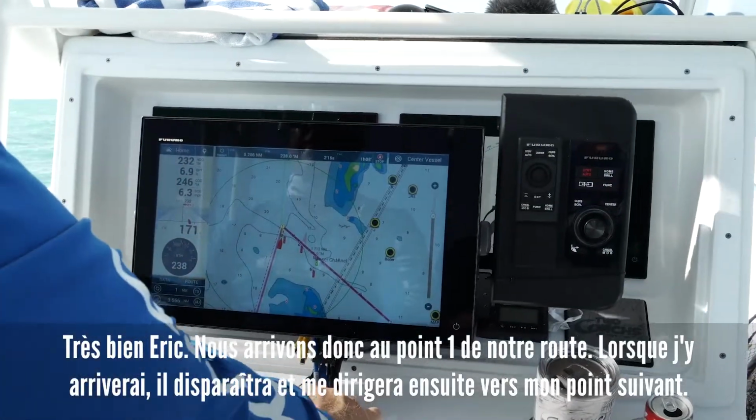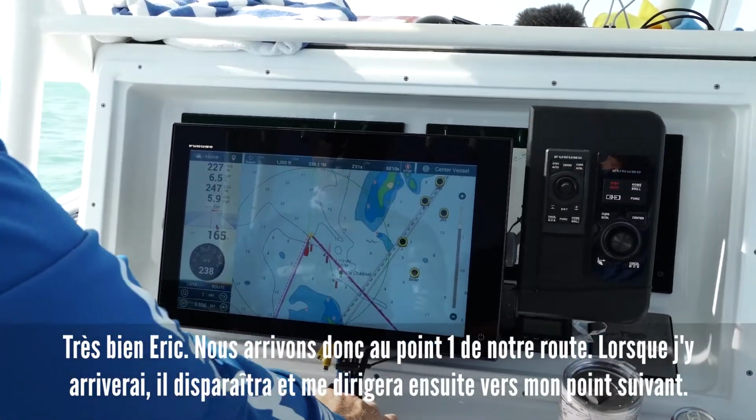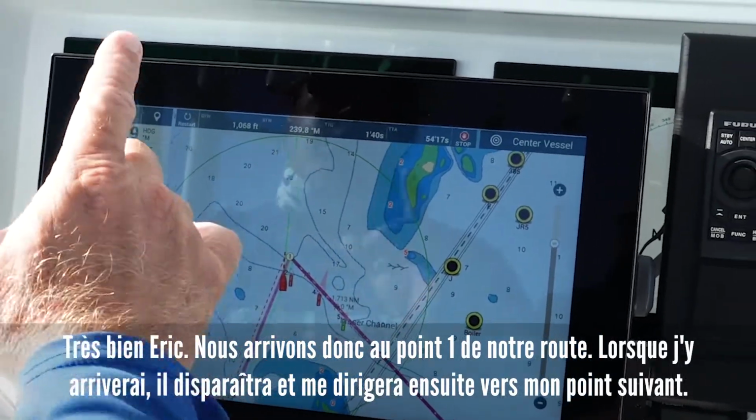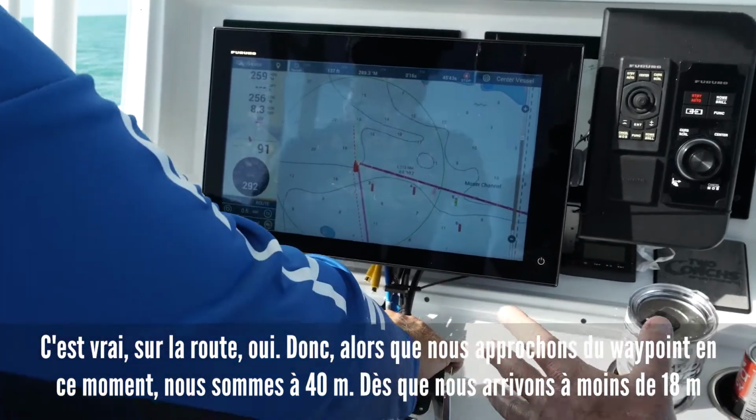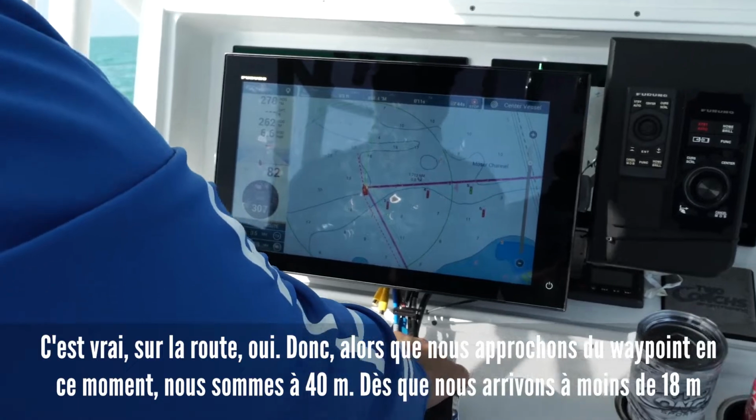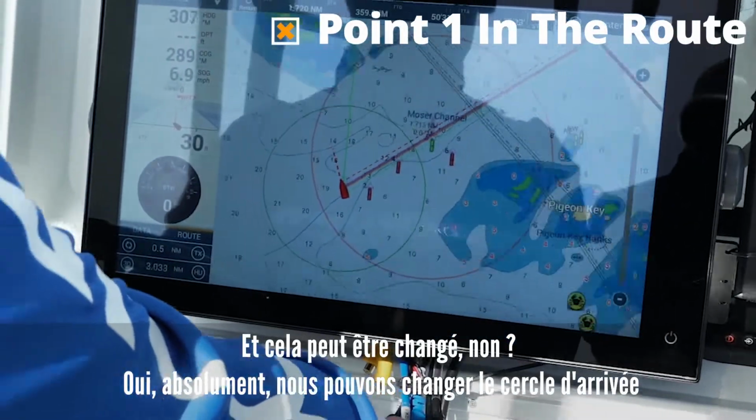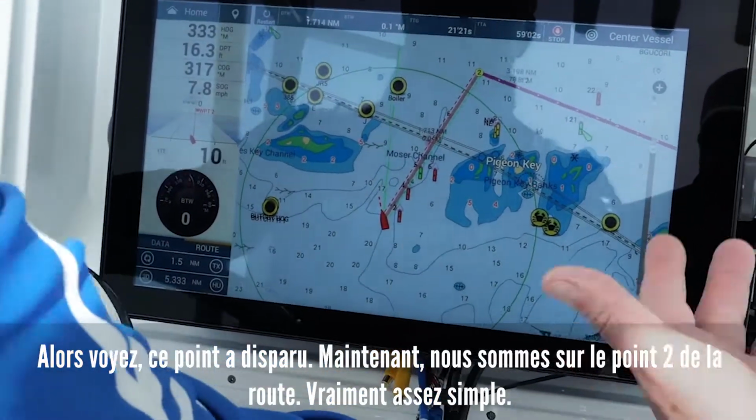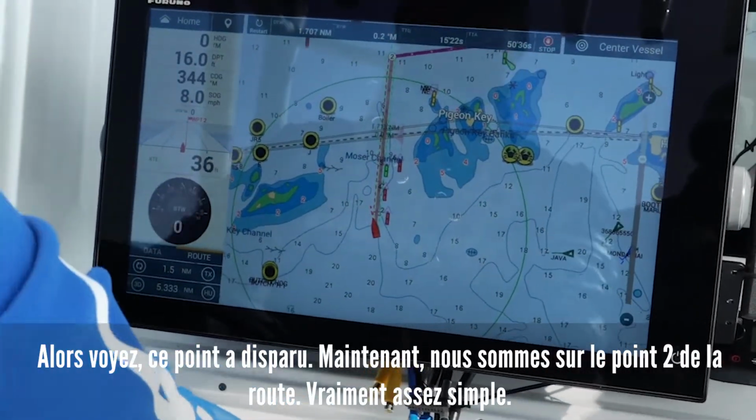Alrighty, Eric, so we're coming out on point 1 of our route. As I get to it, it'll disappear and then direct me to my next point. That's right, in the route. So as we approach the waypoint right now, we're 130 feet away. As soon as we get within 60 feet, and that can be changed, can it? Yeah, we can totally change the arrival circle. So see, that point disappeared. Now we're on point number 2 in the route.